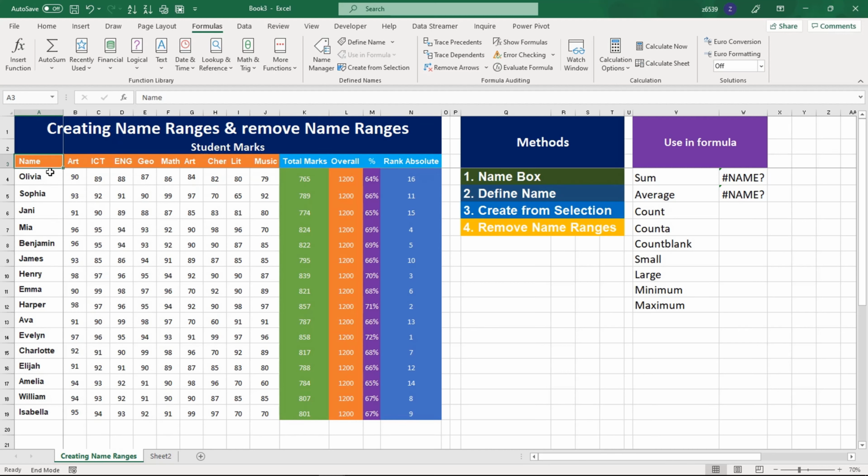First, name box. Just select my data here, and here is the name box. Click it here and give the name student. Press enter, and now you will see here A4, but if I select my data, it will show student. Okay.